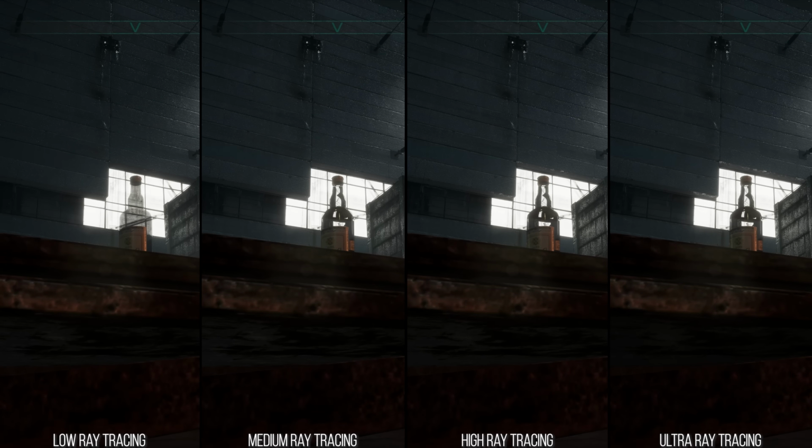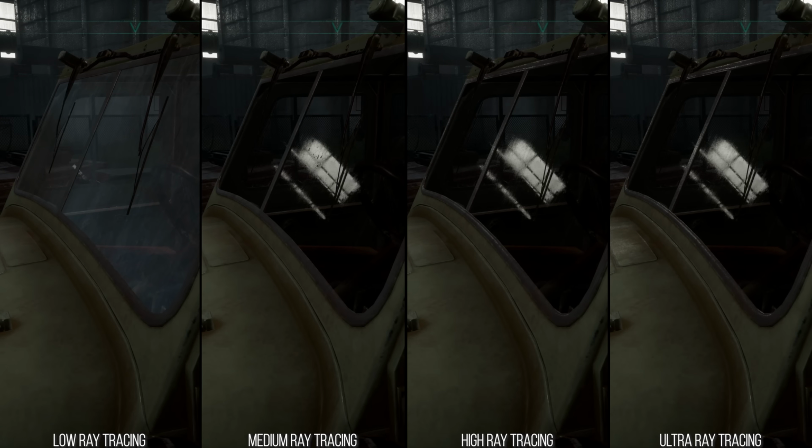What about for translucency? Well, as you can see in this scene here, we get a majority of the benefits of translucency on this bottle when going to medium, and only smaller refinements at high and ultra. Same with this reflection on the car windscreen here. Most of the quality is already there at medium. So what areas are helped most by the higher settings?